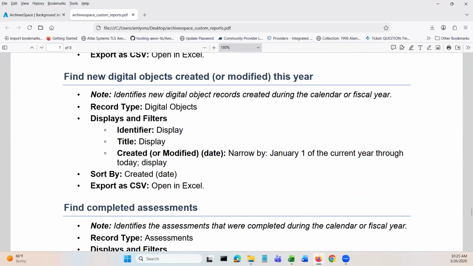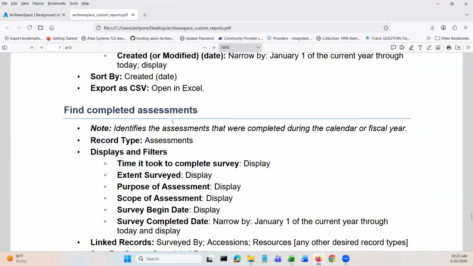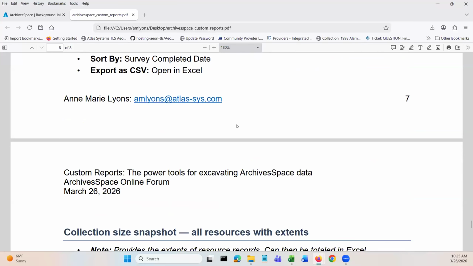You can also limit reports to show what was published. Another thing that you can do is run a report on, going back to our assessment records, where assessments were completed during a certain time frame. They might have been started a couple of years ago, and now we finally got a chance to finish them.